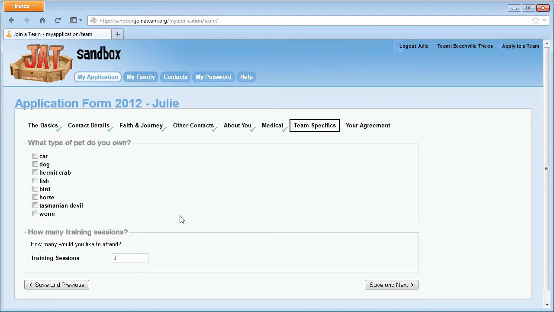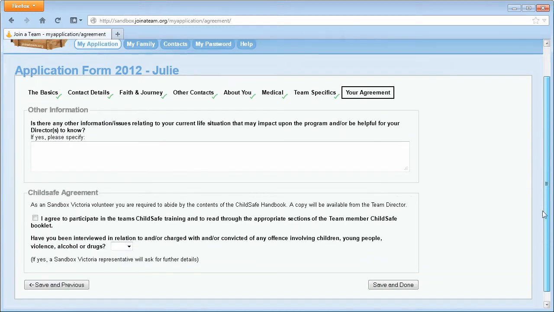Now this is the team specific page, so these are questions that have been set by the director of this team. You can actually have anything here. So this would be a good spot for specific extra things that need to be known about a person or about the way that they want to be involved in a program. And that's sent through to their directors.